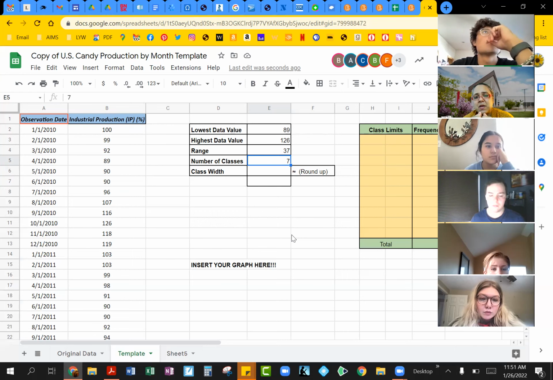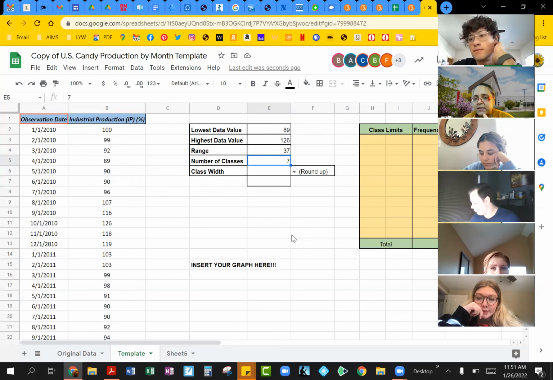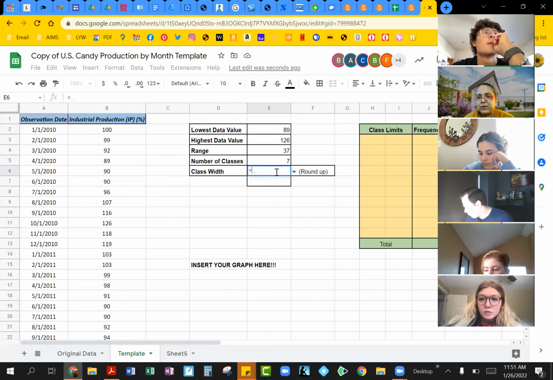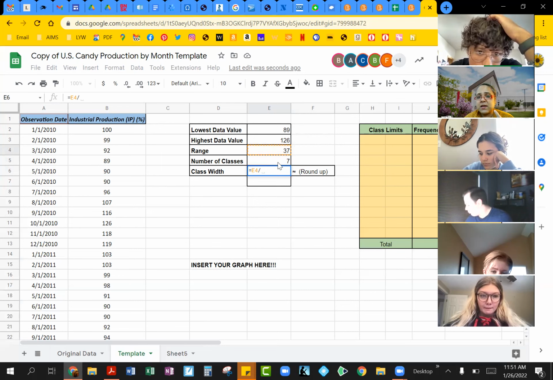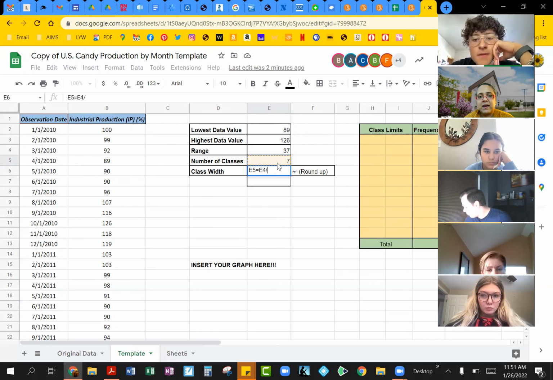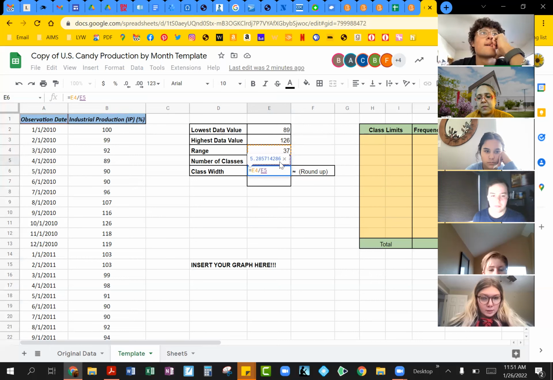So your class width will basically tell you how wide each of your classes need to be for the frequency distribution. So take your range and divide it by the number of classes. That's how you calculate your class width. I'm again going to let Excel or Google do the calculations for me. So I'm going to click on the box where I have the range and divide by the cell where you have the number of classes. So it's basically 37 divided by 7, and it looks like I messed up my function here. So equal to the cell with the range divided by the cell with the number of classes.